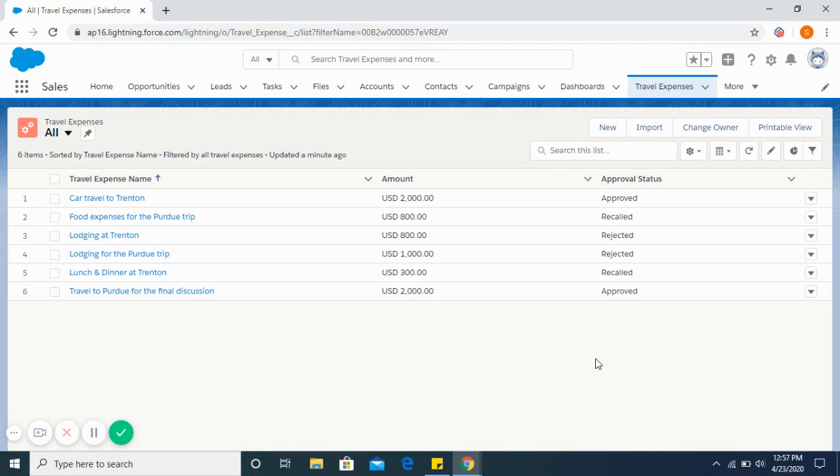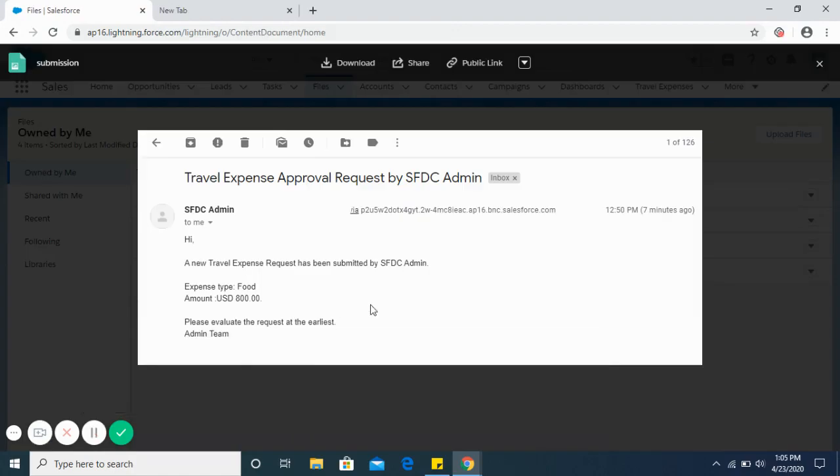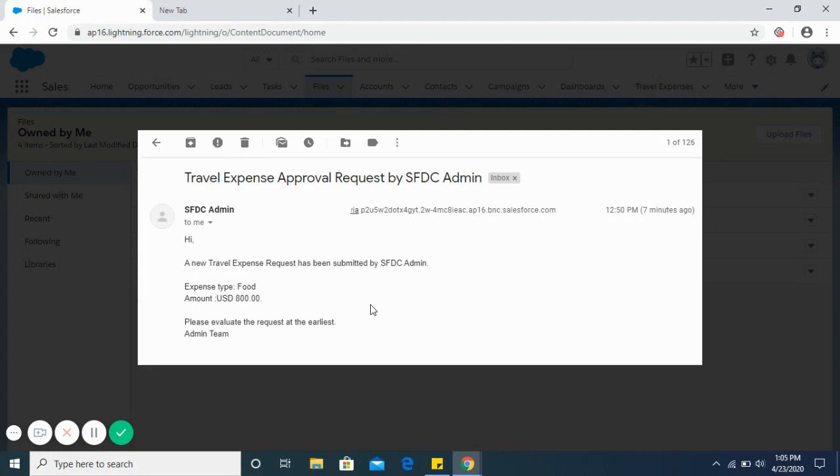Also, there's a facility to send email alerts. So I'll show a screenshot of the email which the person submitting the request gets when the request is approved or rejected, as well as his or her manager gets when the request is first submitted. So here I have taken screenshots of the emails which were sent to the manager and to the submitter of the request. So here you can see the email which the manager will receive, informing him or her that a new expense request has been submitted.